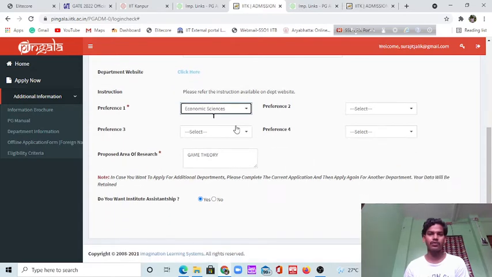Okay, suppose economic science; in biological science you will see that there are more domains. That's why this IIT has created this profile: preference 1, preference 2, like molecular biology, cell biology, genetics, like this. Okay, a proposed area like game theory. And do you want institute assistantship? Yes, if you do not have any GRF, you should put this. Like TA, you will get 31,000 per month. Then you have to click save and next.